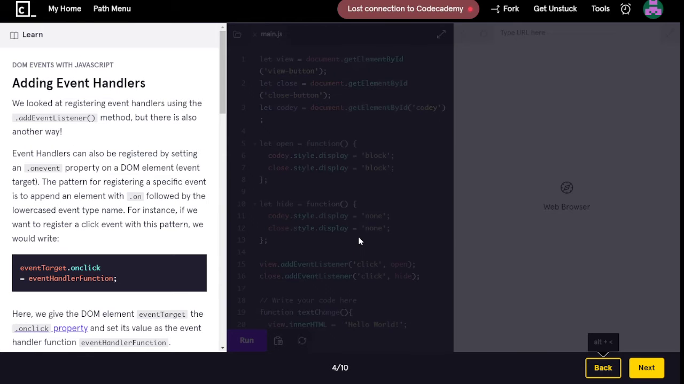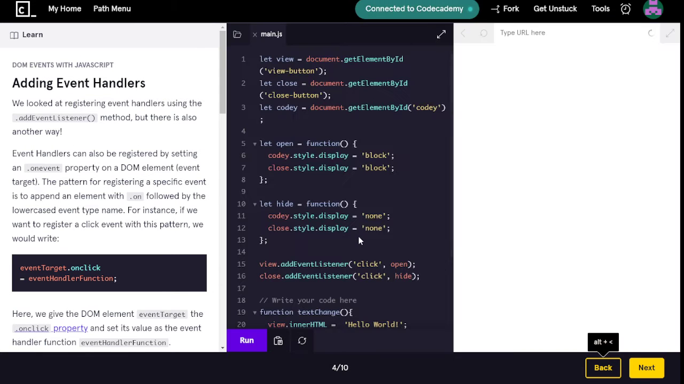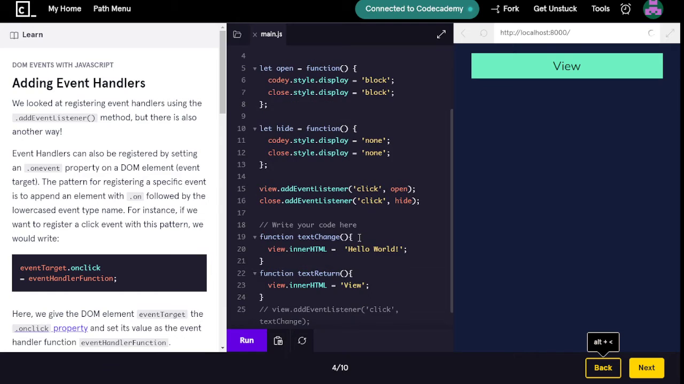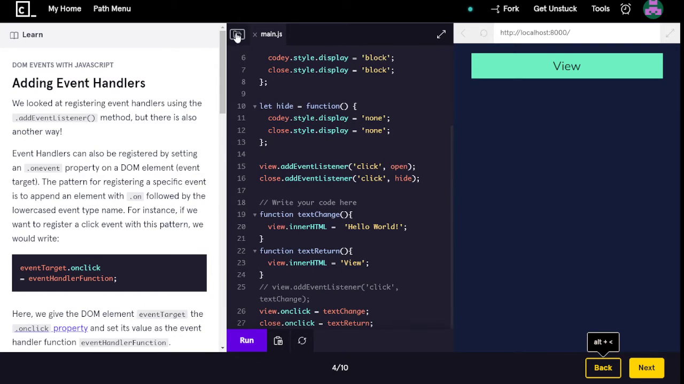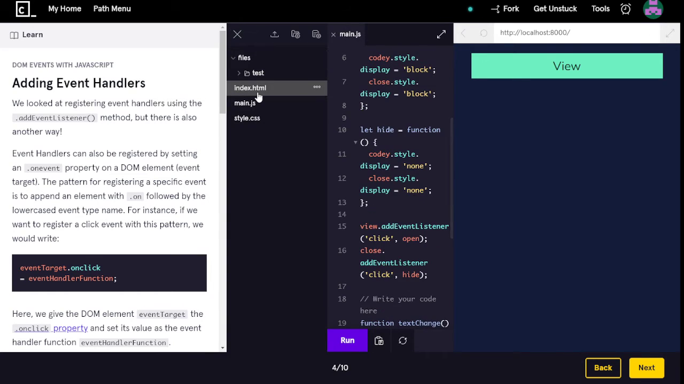Wait, let me go through this code. What else? What other folder was here?